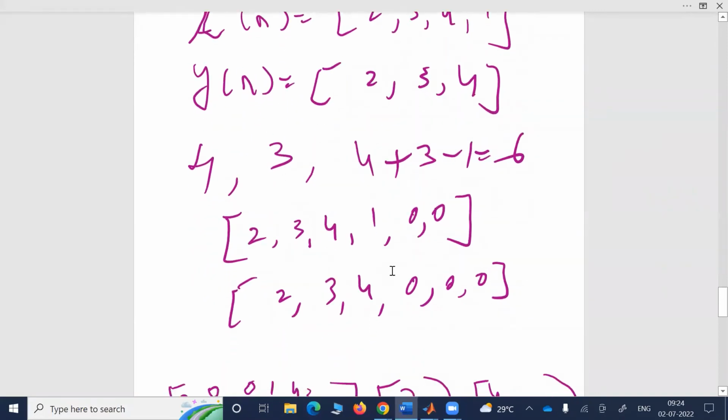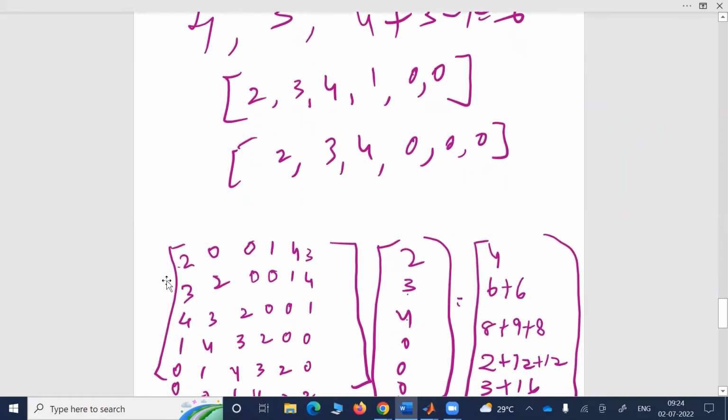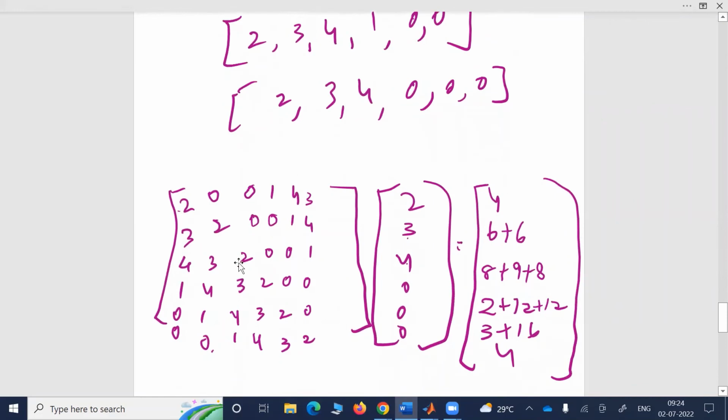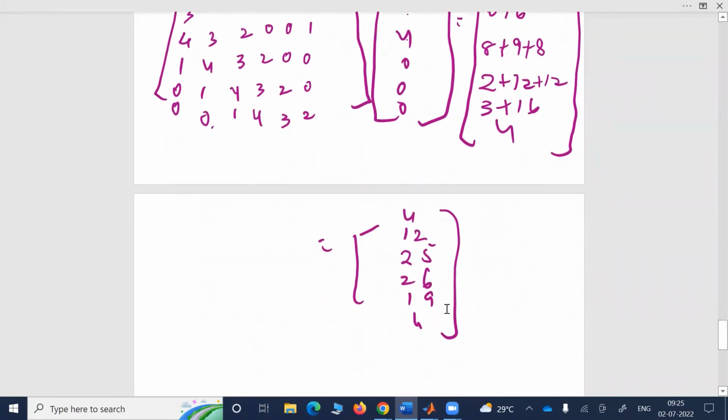Once your zero padding is done, write the matrix. And how to write the matrix of x of n? First, take the elements as they are, then start circulating the elements, right? So 0, 2, 3, 4, and next 0, 0, 2, 3, 4, until the first column is repeated. And then take y of n as it is and perform matrix multiplication. We get the same elements here, you can see the same values. That is called circular convolution.